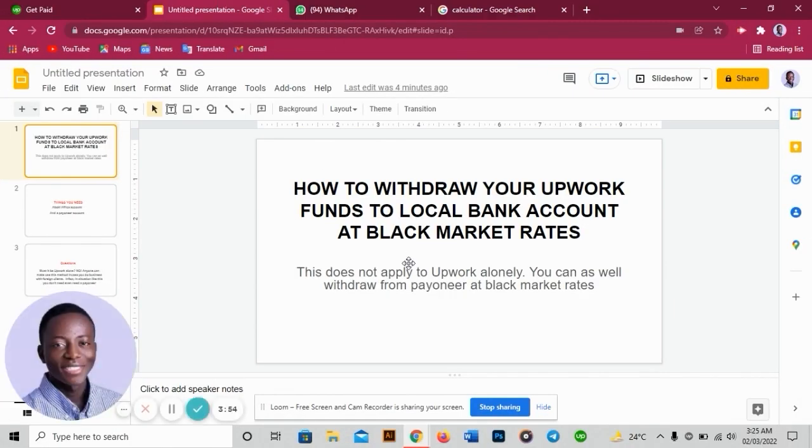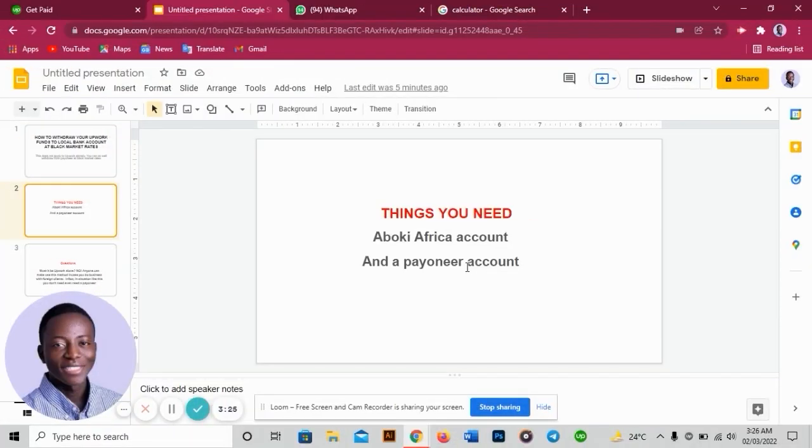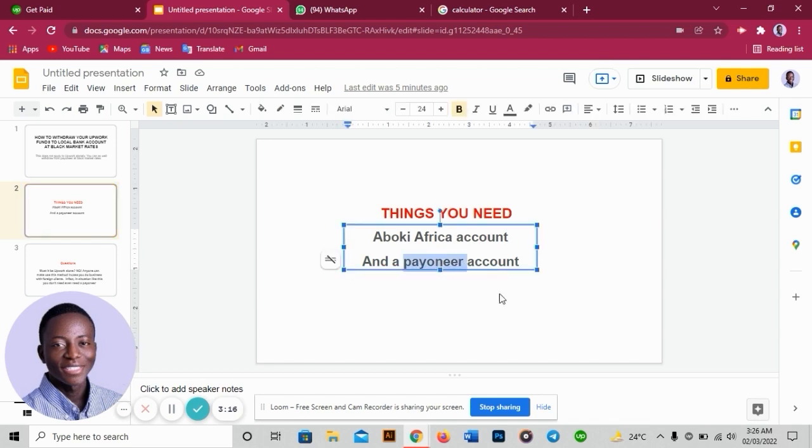So I want to show you how to withdraw your Upwork funds to your local bank account at a black market rate. This does not apply to Upwork alone. You can as well withdraw from Payoneer at black market rate, assuming you receive funds from other sources like Fiverr, or you're an affiliate marketer that receives funds from other means. You only need two things: Aboki Africa and a Payoneer account. If you already have a Payoneer account, that's awesome.